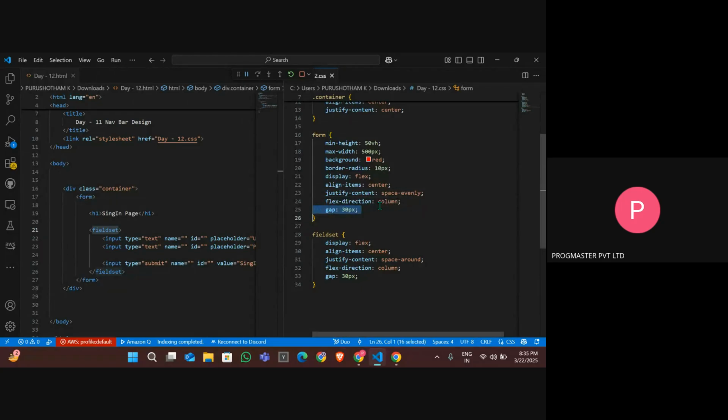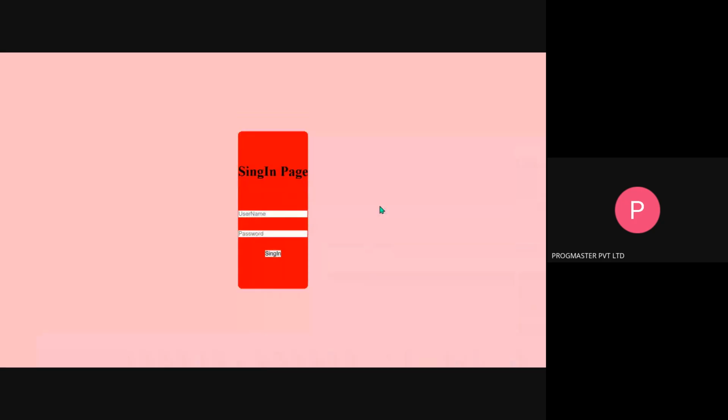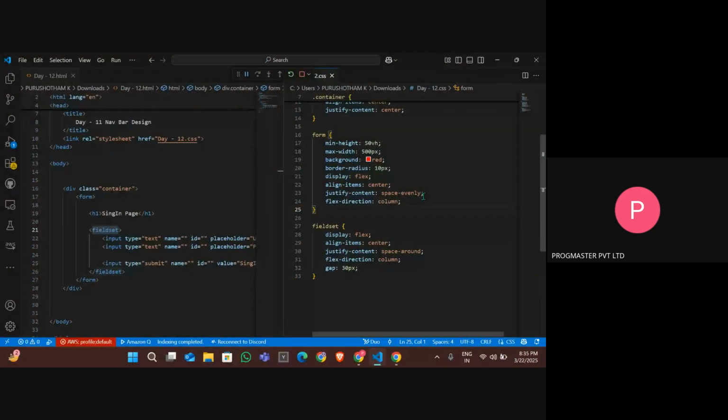So in this case, let me try to remove the gap here. Yes, now we got like this. Great. Now anything we need to add here? I think as of now nothing. Let's deep dive into the inputs. Now it's time to focus on the input tags.